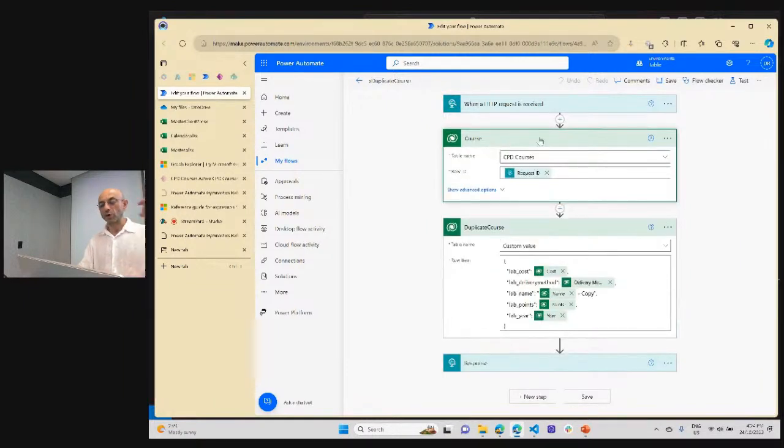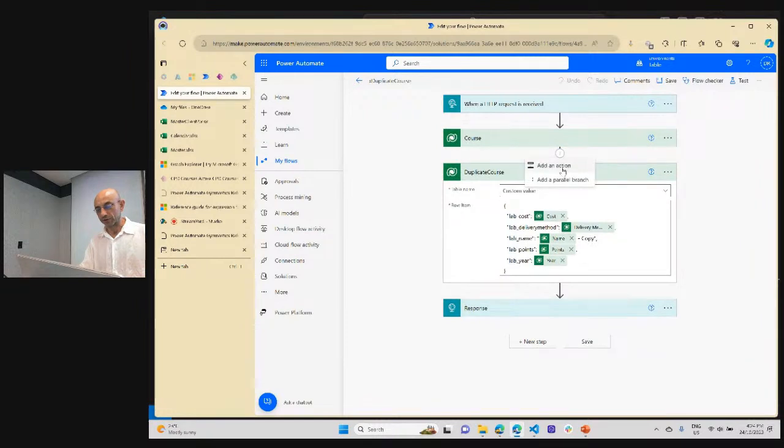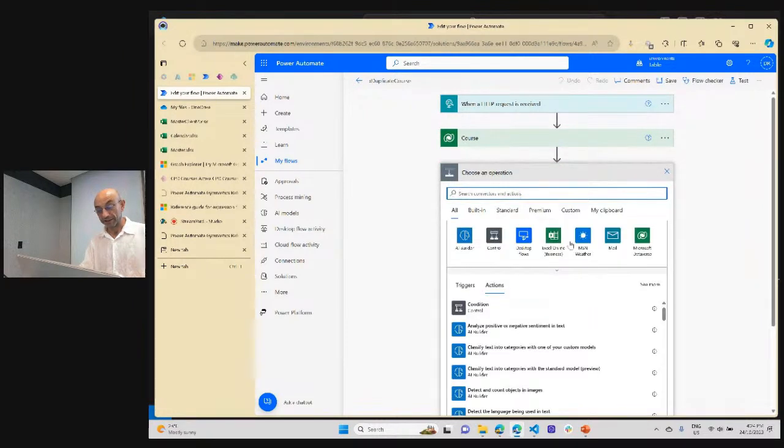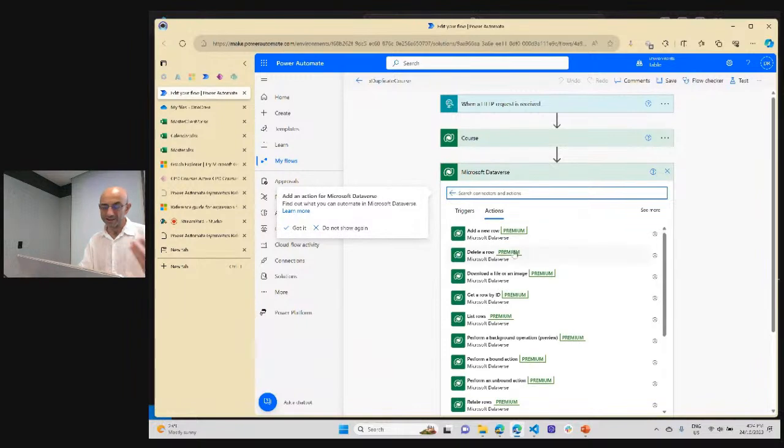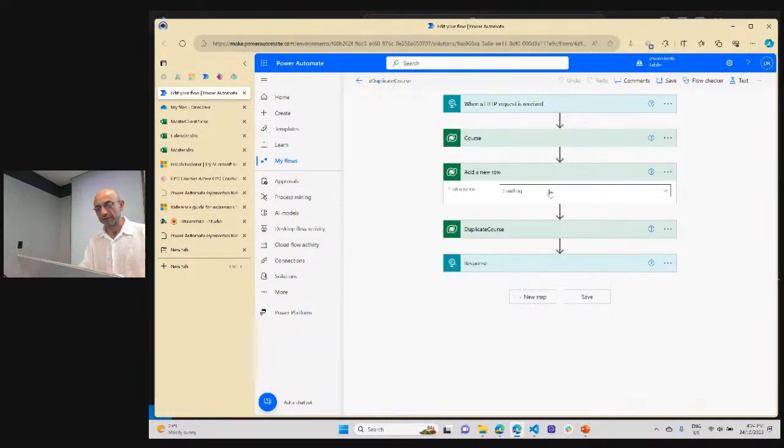I'm reading course information. One of the ways to do it is to add an action, and this is what I've been doing. So Microsoft Dataverse, it doesn't matter, SharePoint, Dataverse, it's all the same, right?